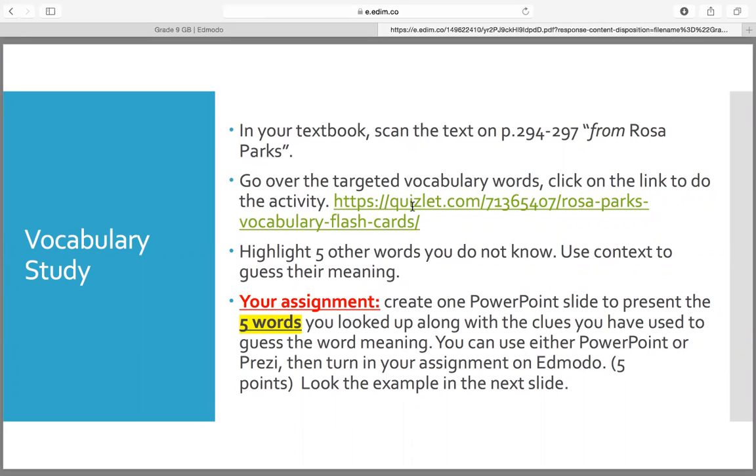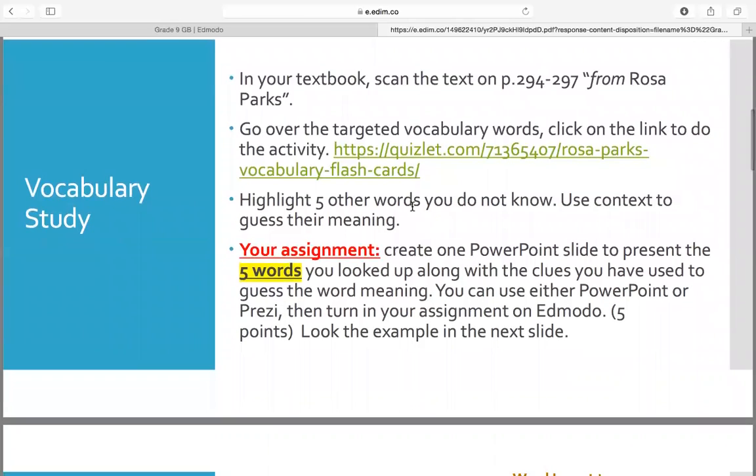After that, you have to highlight 5 other words from the text that you're unfamiliar with and try to use context clues in order to figure out their meaning. Your assignment for vocabulary study is to create a presentation presenting the 5 words that you have looked up along with the clues that you have used in order to figure out the meaning.